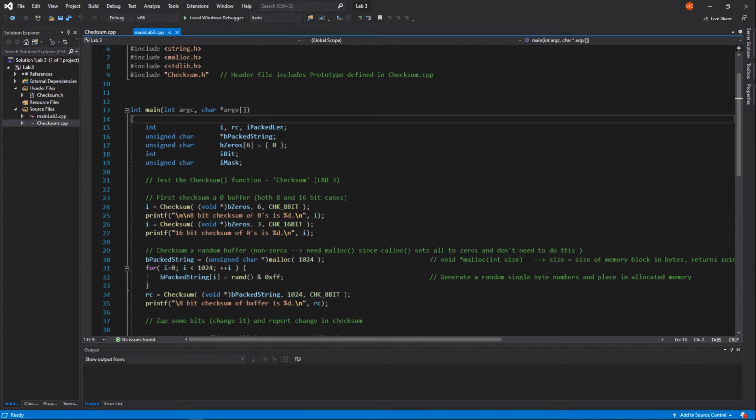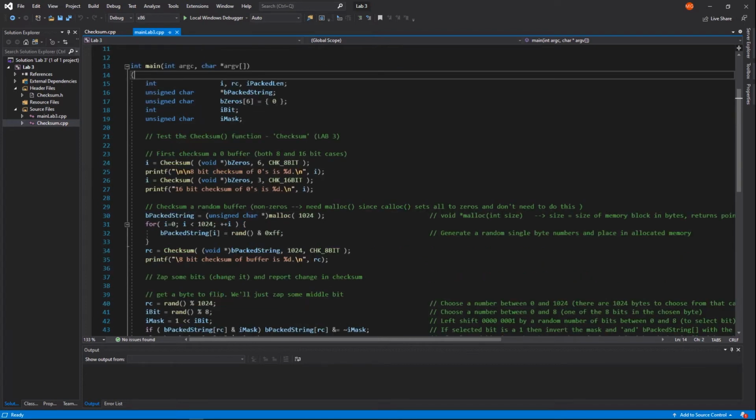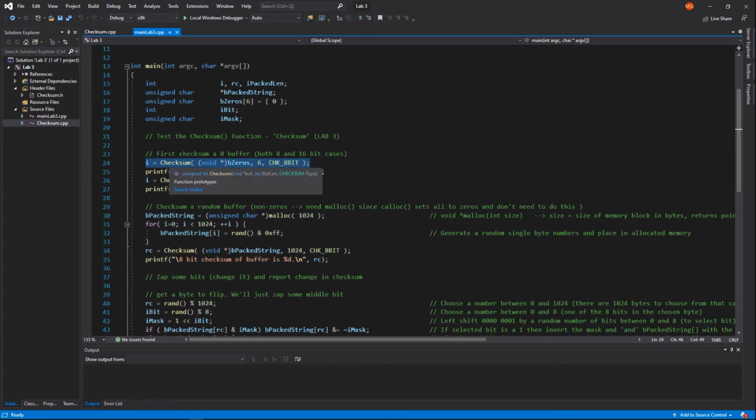These are just variables. We'll look at these later. We have checksum right here. So we're going to compute a checksum on a 0 buffer. We've got 6 elements in here, all zeros. We cast it to a void pointer. There are 6 elements in this array, and we want to do an 8-bit checksum because it's an unsigned char. That means that each element is 8 bits. So we're going to run an 8-bit checksum on a 0 buffer.